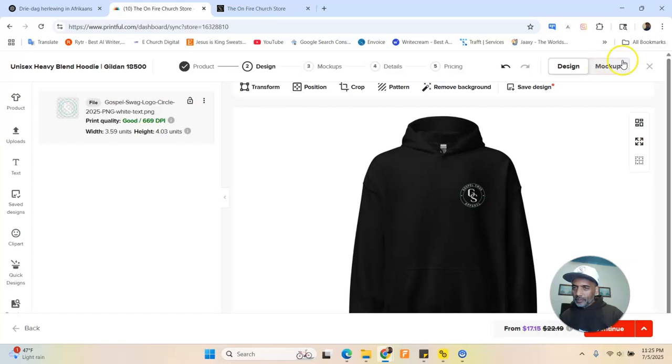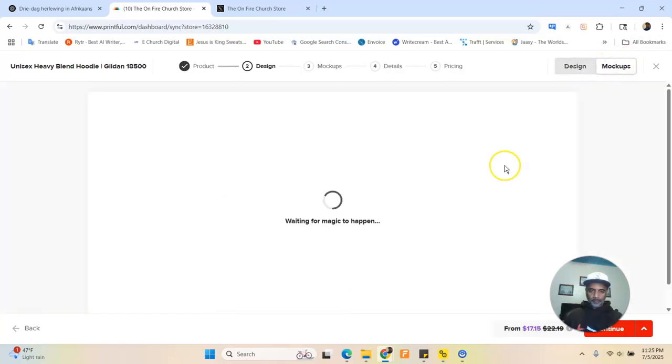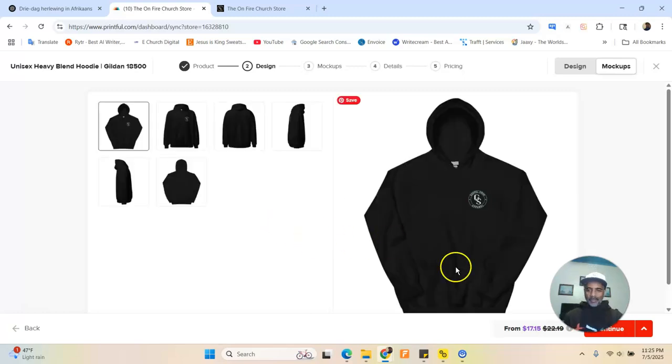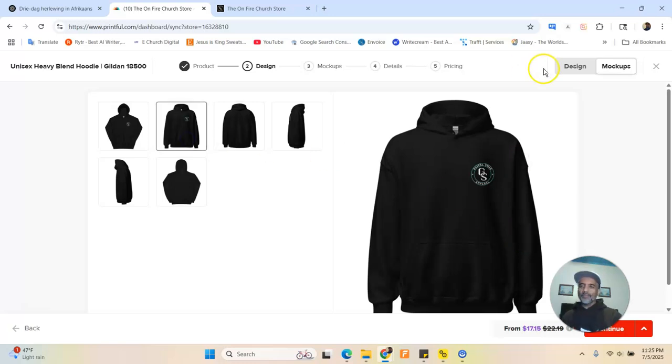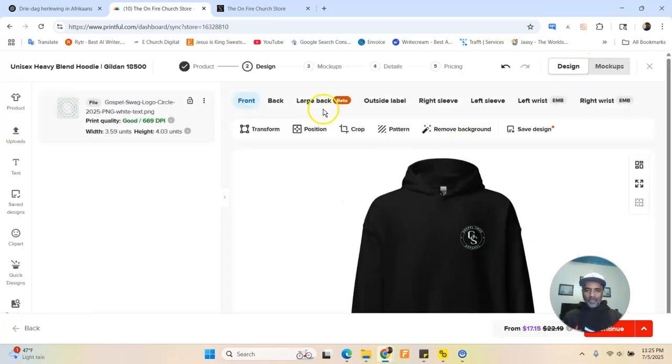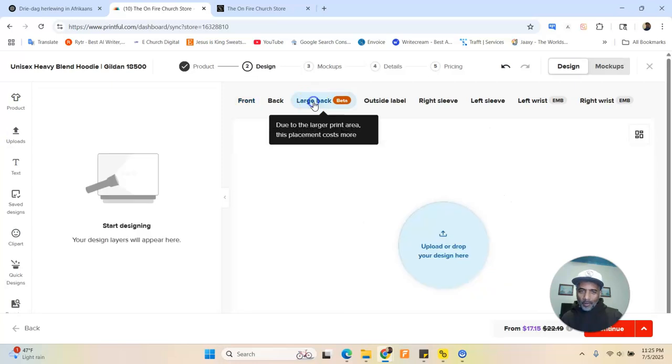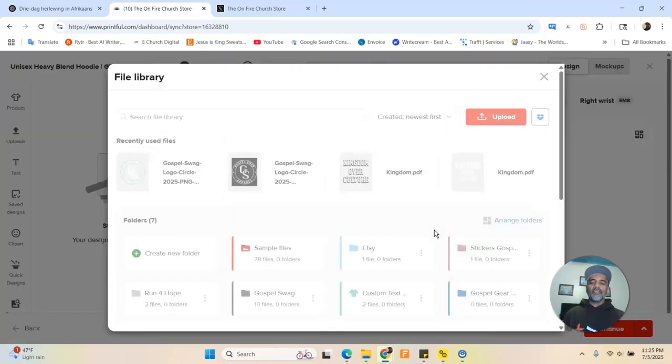Now, if you want to see how it looks, you go right over here and click mockups. It's going to show you how it looks. All right, so let's take a look. That's how our hoodie is looking so far. I like it. So we're going to go back to design. Now we're going to work on the back, large back. We're going to put Jesus loves you.